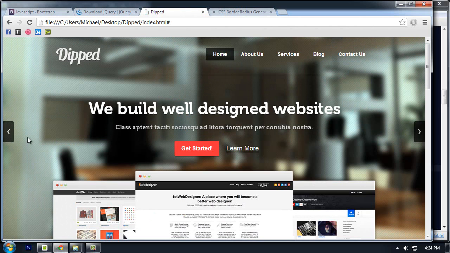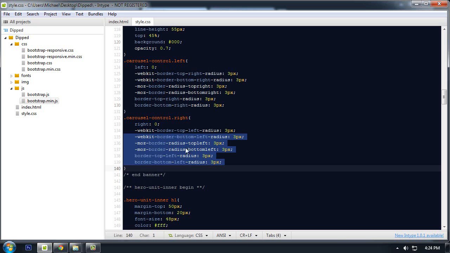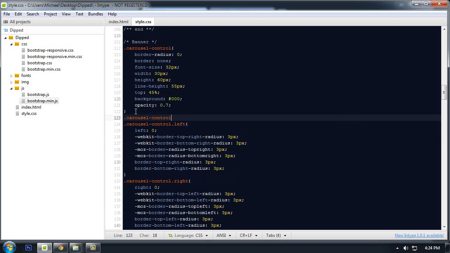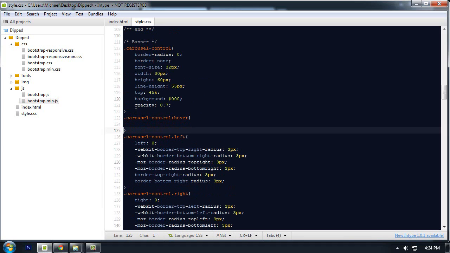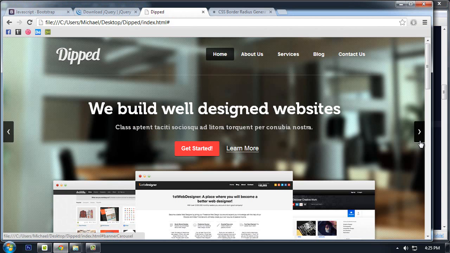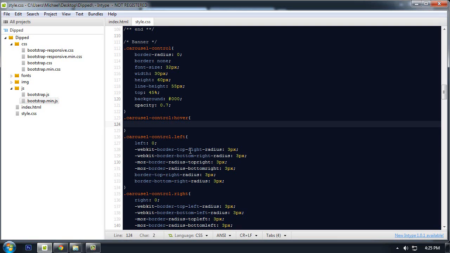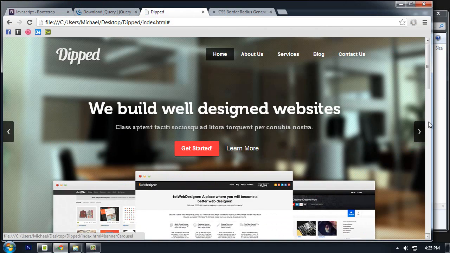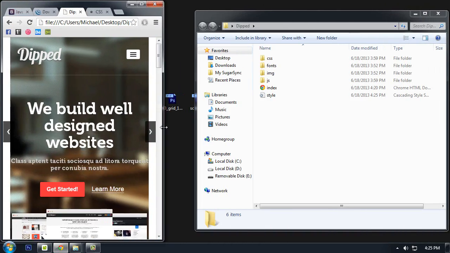And for the carousel control hover, we need to remove that carousel control hover. We need to remove this one, the border on the bottom. So just type in border to none, and that will fix the problem.